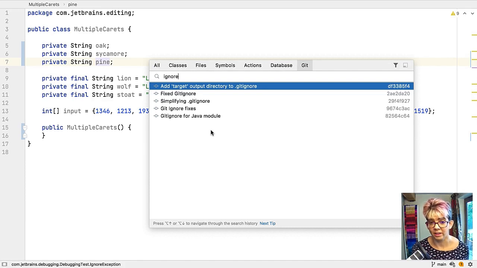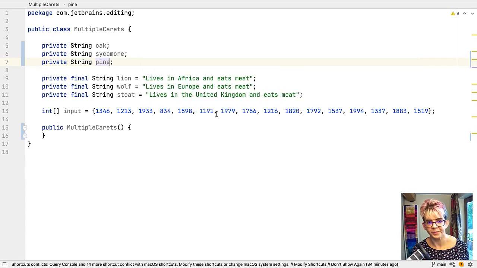I do really like the Git view here. It's very helpful for searching through your Git commits. So it's quite new as well. So if you've not seen that, that's definitely worth checking out. Okay, I'm going to escape out of that one.